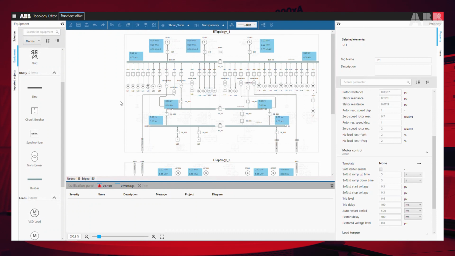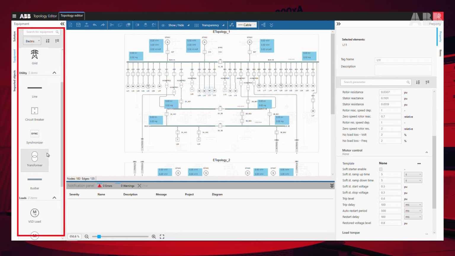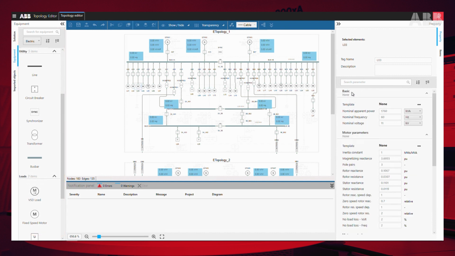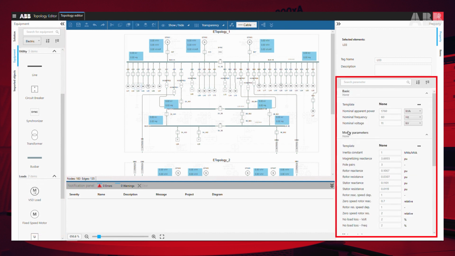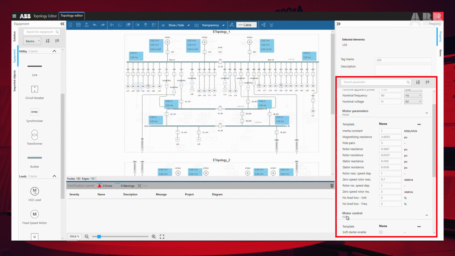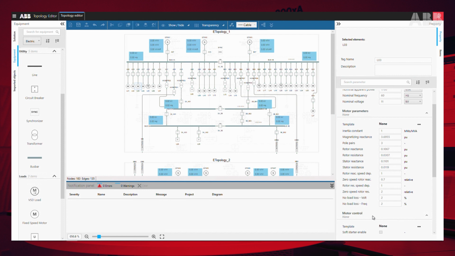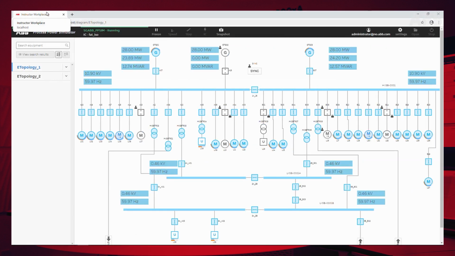ABB Process Power Simulator makes it easy to create an electrical model with a single line diagram. Through the topology editor, you can build your own electrical model by dragging components here and connecting them to the electrical network. You can also set basic and advanced parameter settings of the equipment to replicate your plant behavior and then save the model. Next, you can switch to the instructor workplace to simulate plant electrical dynamics for different scenarios.